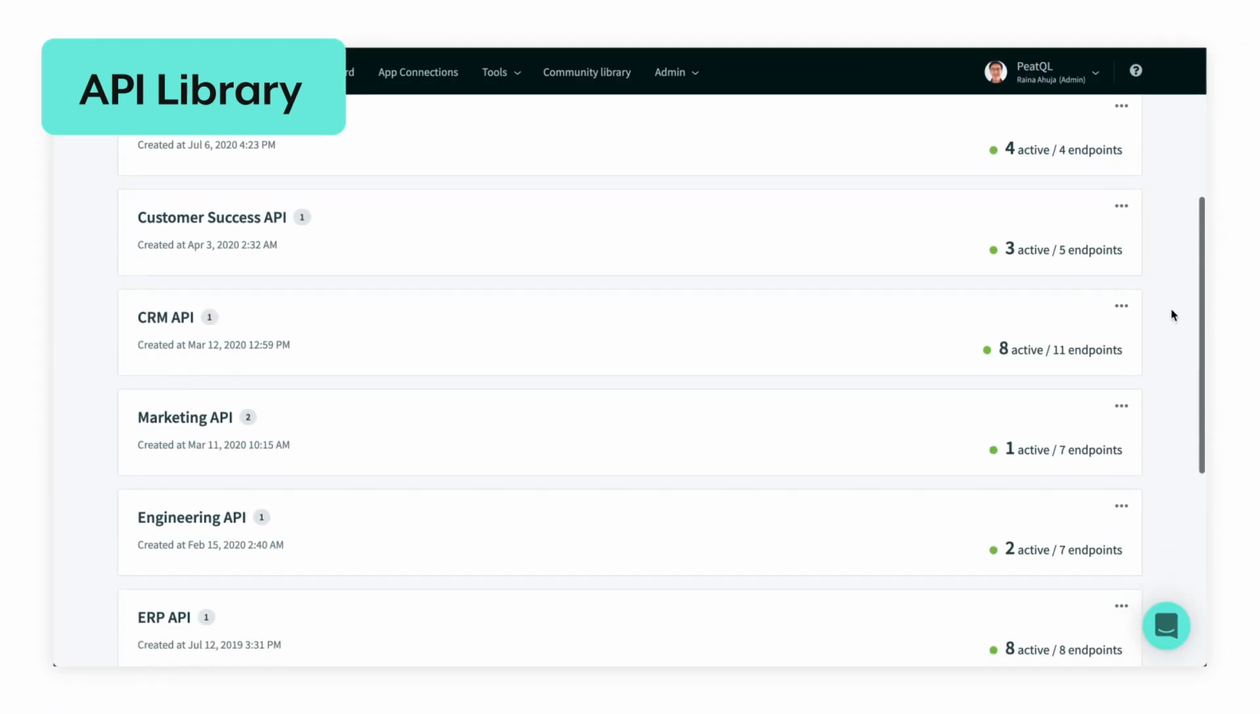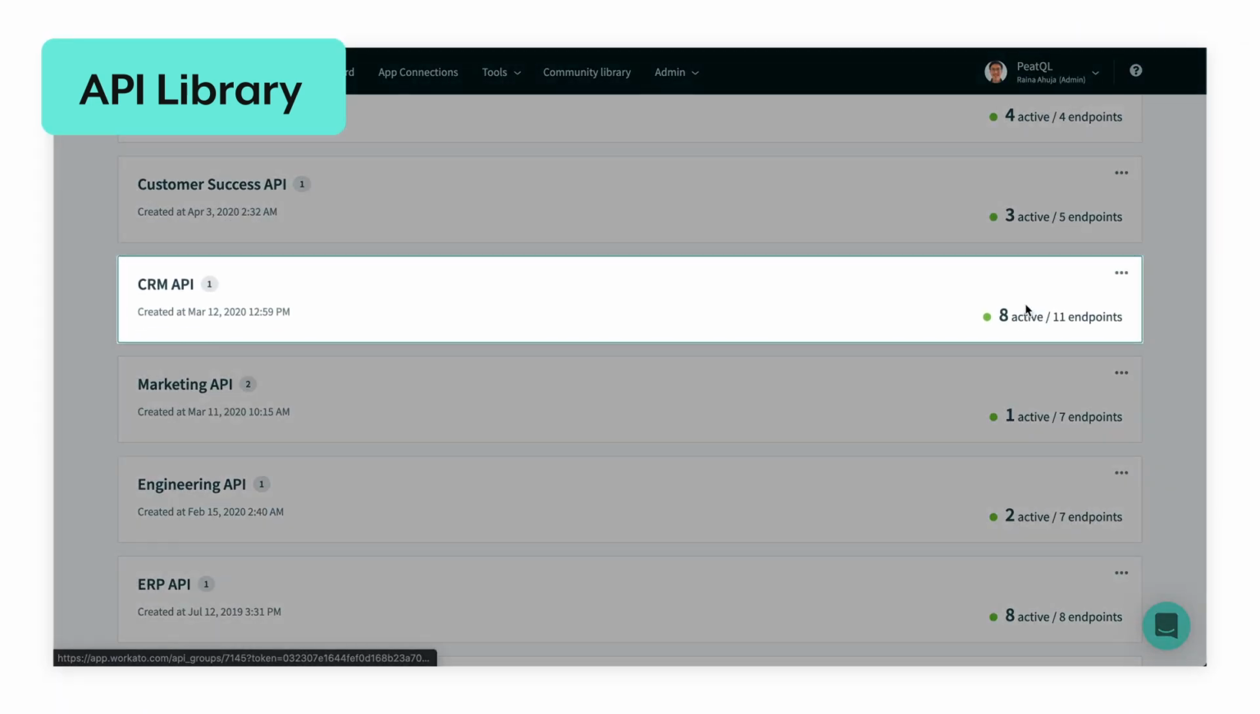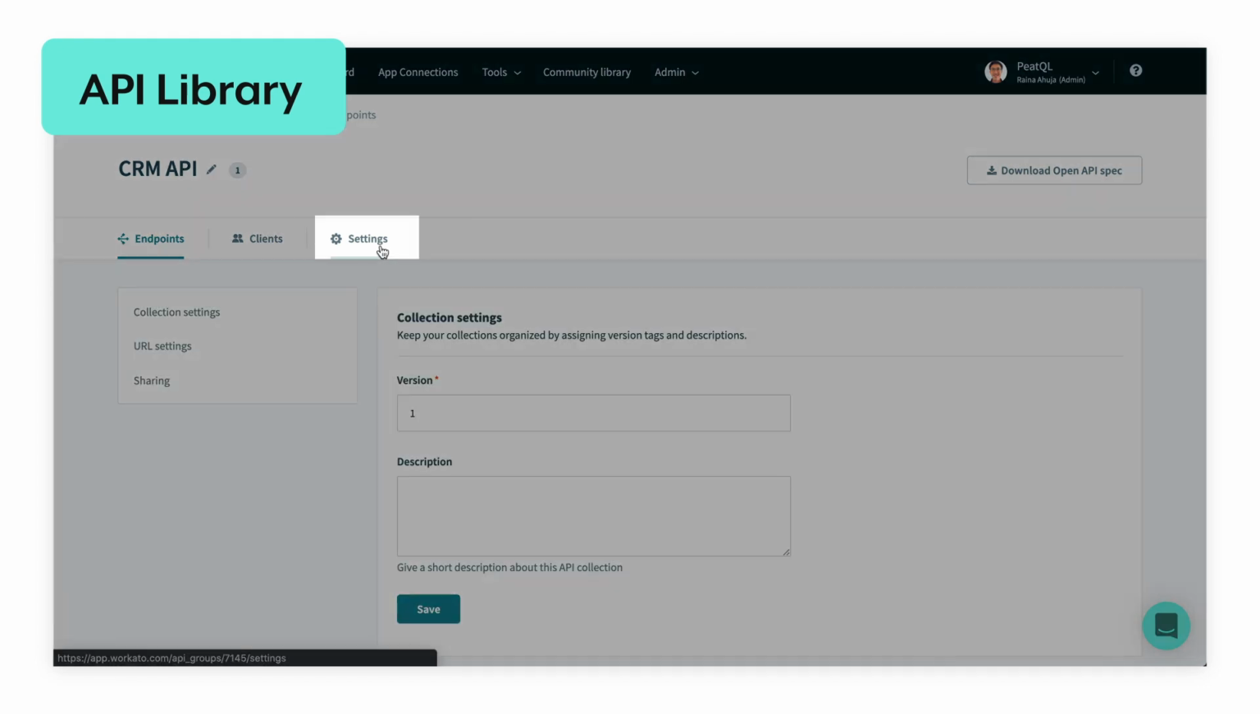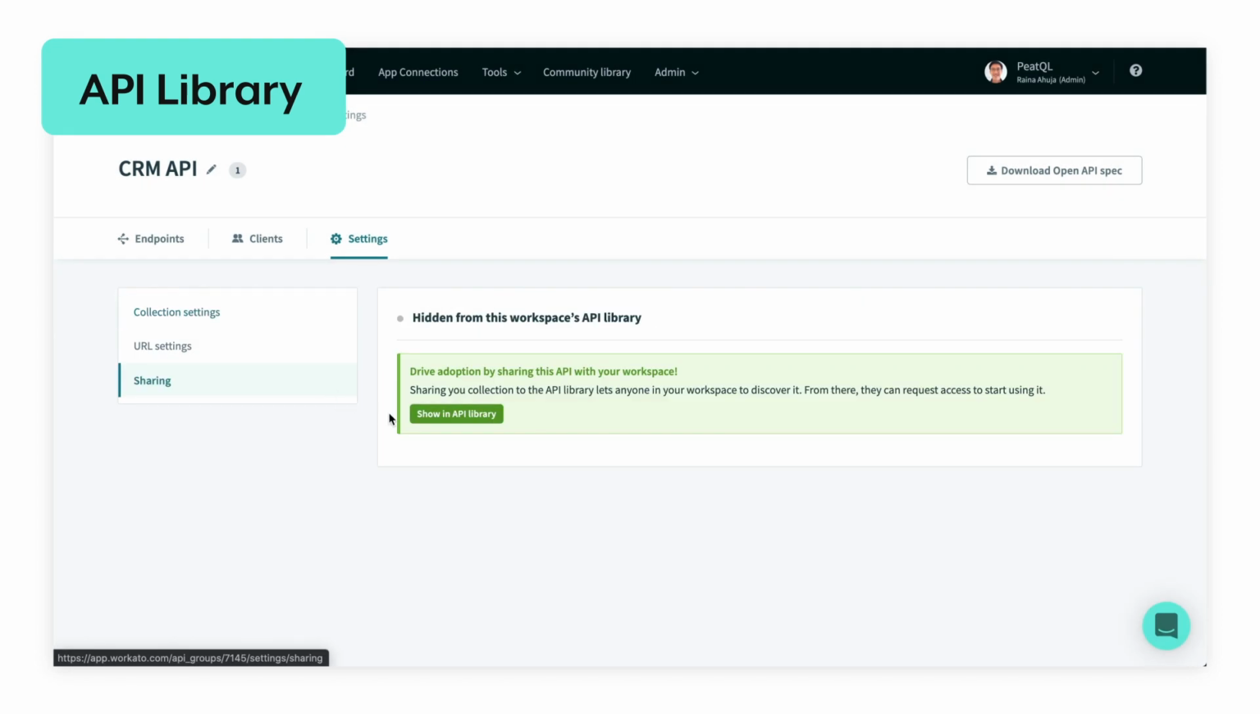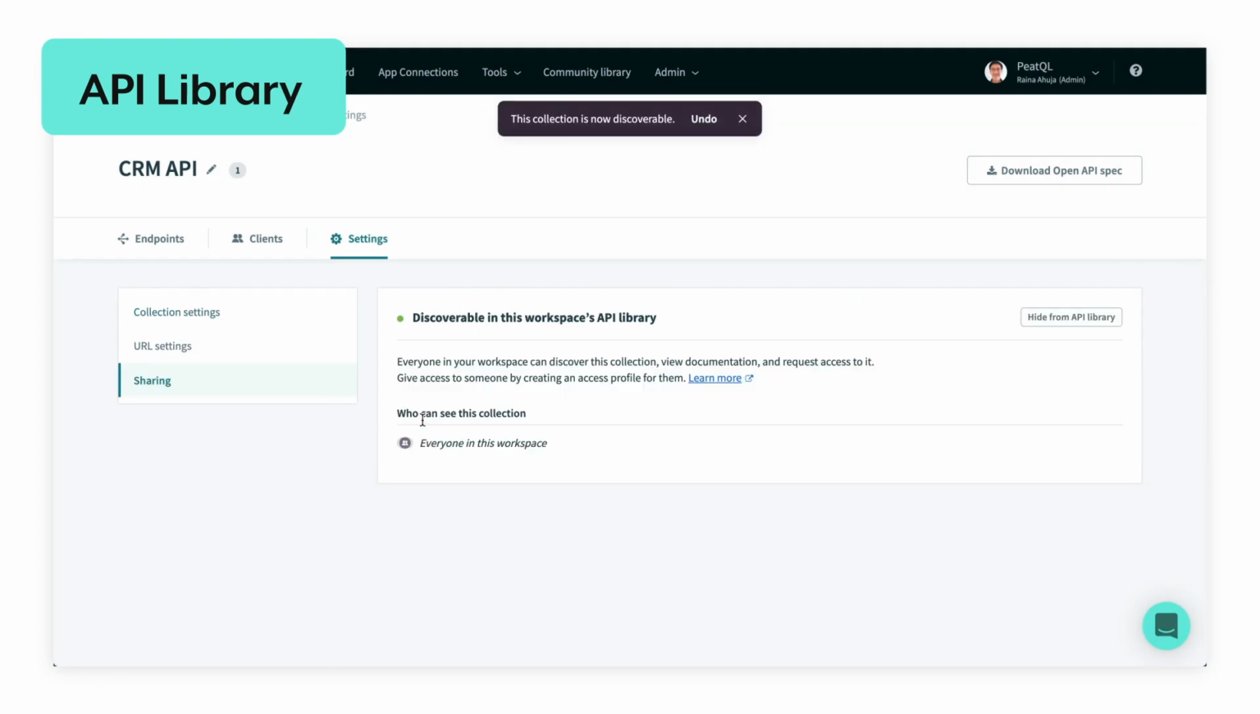To share a collection, navigate to API Collection, Settings, Sharing, and click Show an API Library.